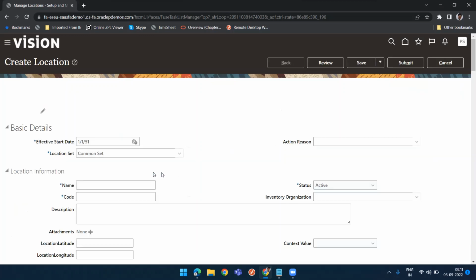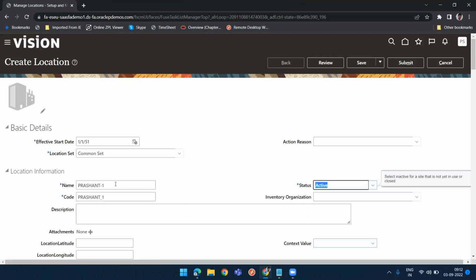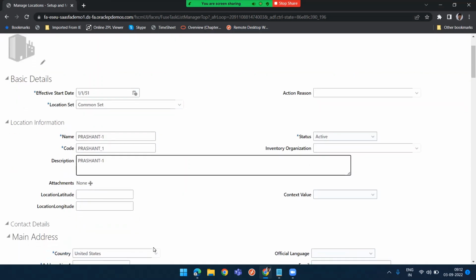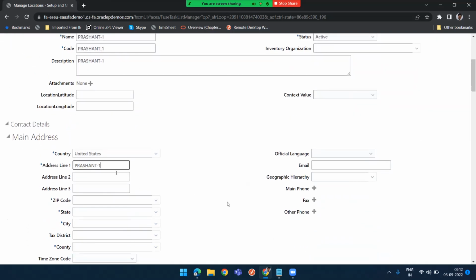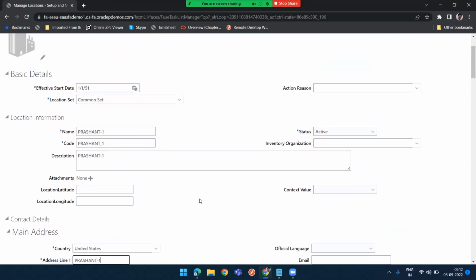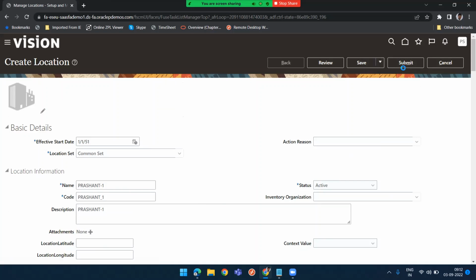So right now I will be creating two locations. The location set is the common set, and in the business unit as well, I have used this common set. So for the name, let me give Prashant 1. Same, I will do it here. I'm not going to give an inventory organization now. For the description I am giving this, country is US, so let's say it just one line be same. So this is ship to and bill to location. So click on submit.